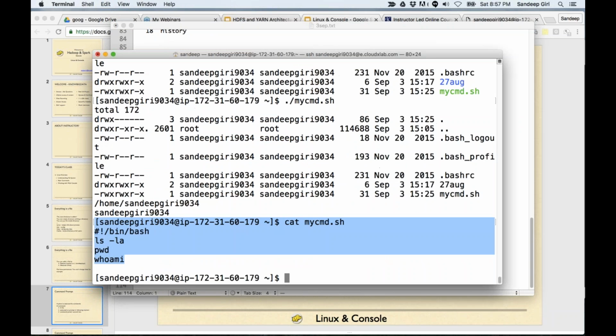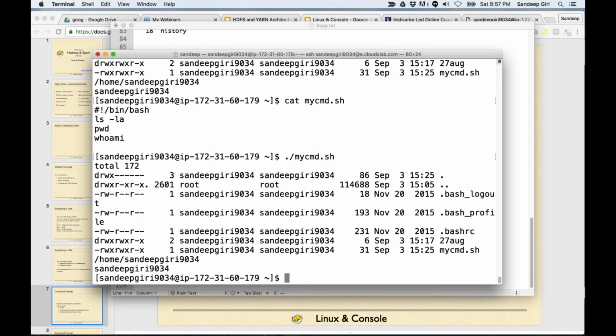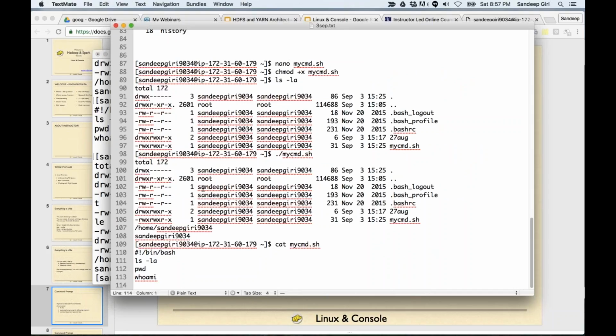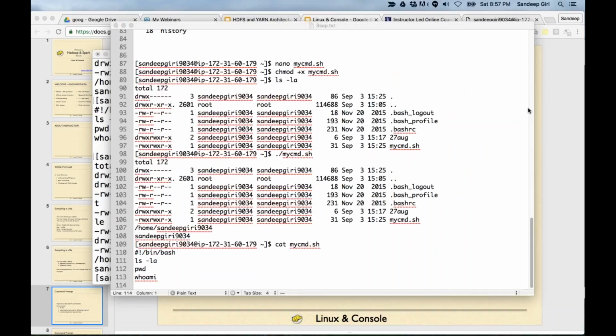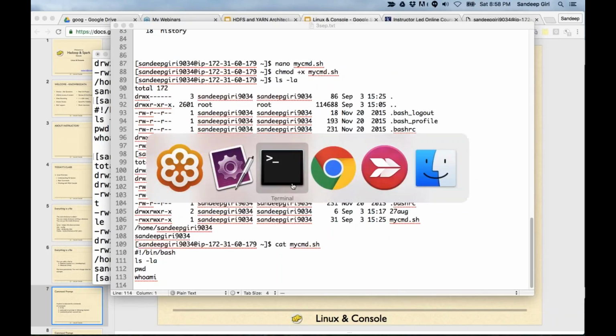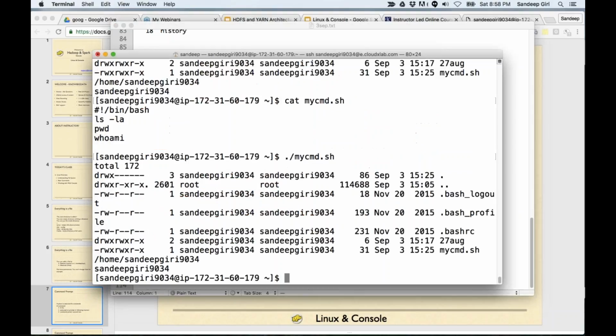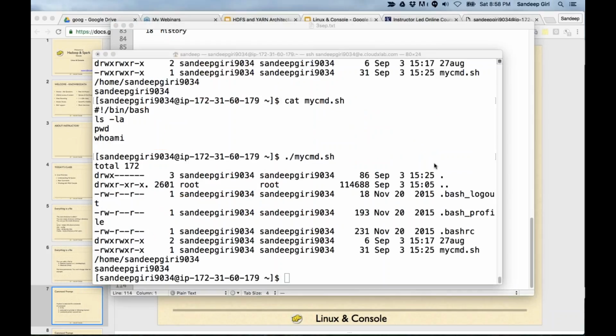So to run this file you have to do mycmd.sh. Is everybody clear so far? All right.